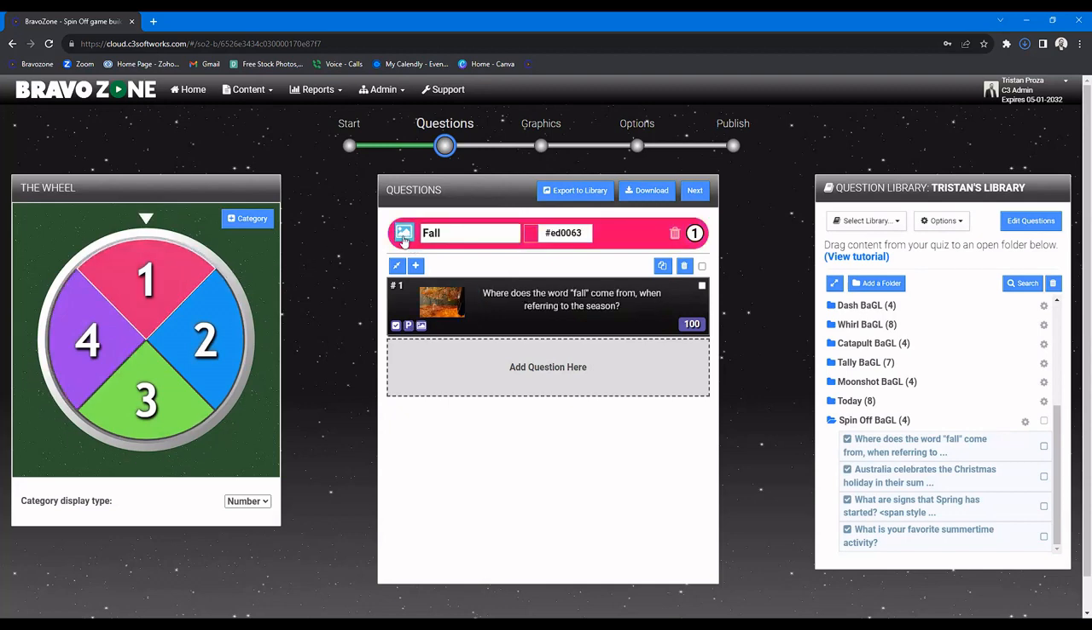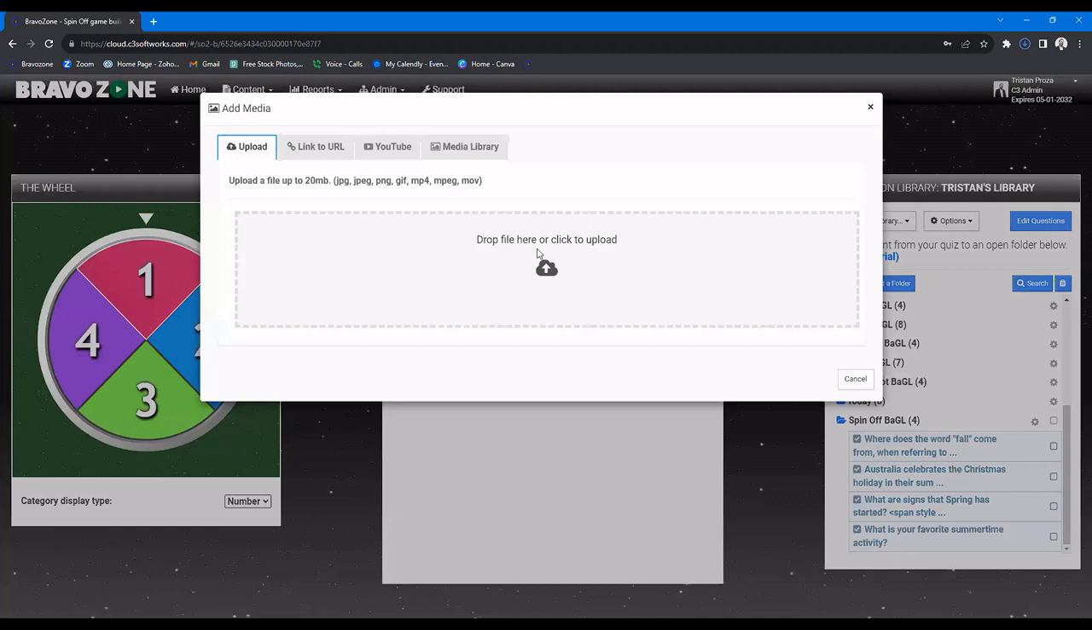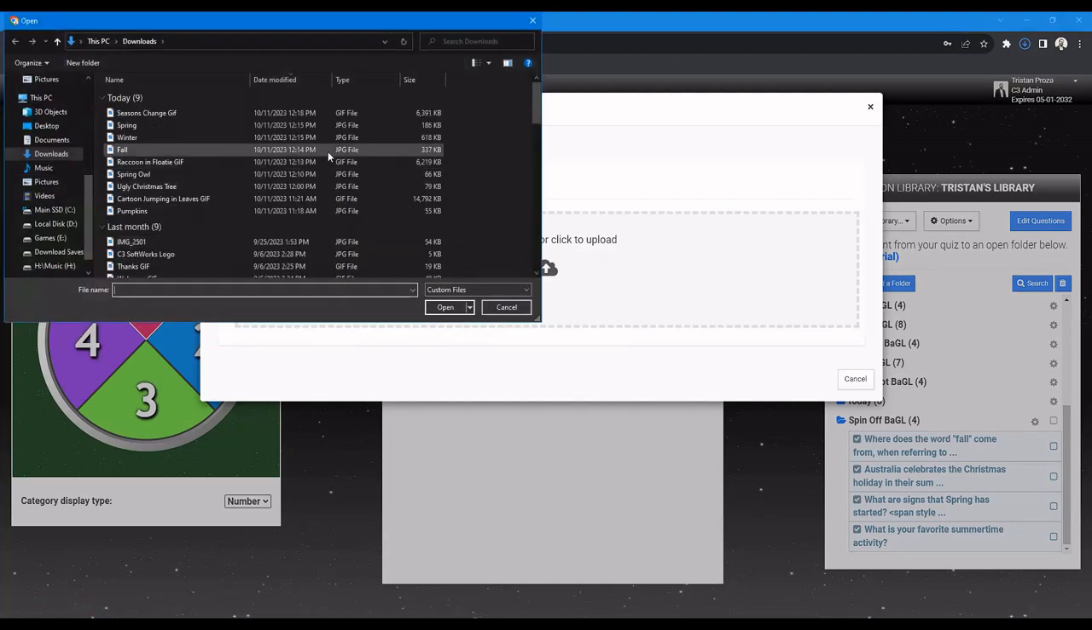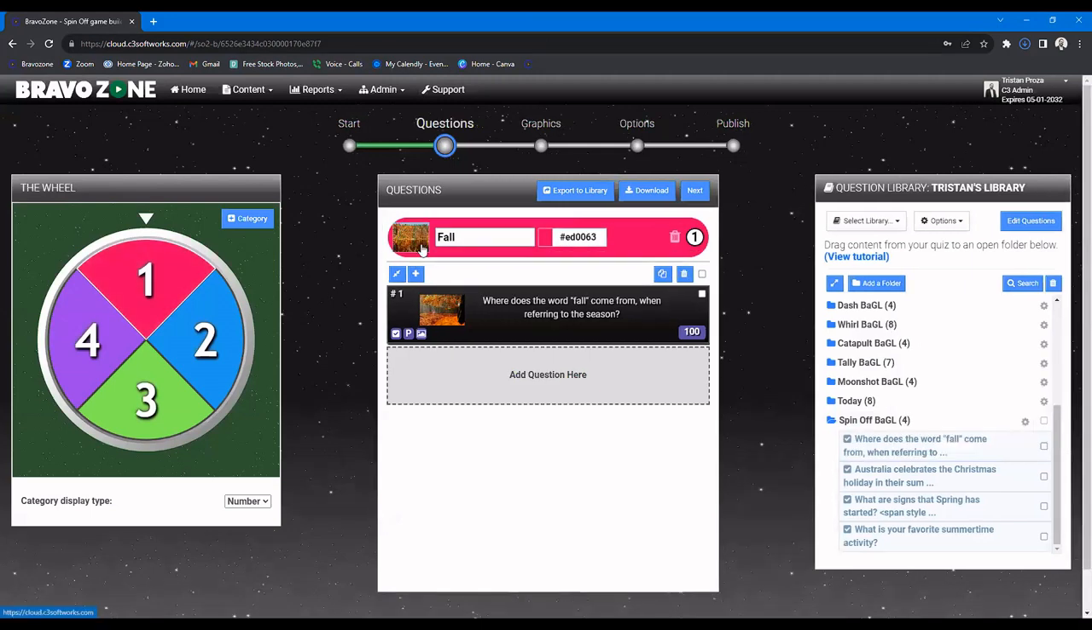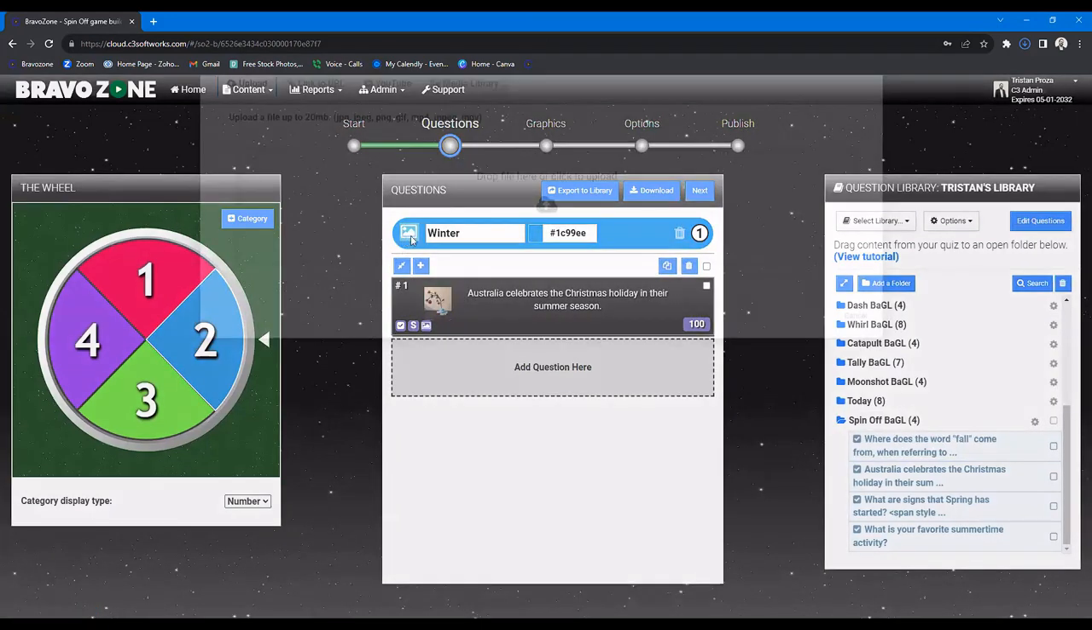I'm going to go back to this first category, and I'm going to change the graphic. Now, anytime you're loading in, whether it's graphics or videos or audio, you can download from your computer that you're working on. You can link to a website. You can link to a YouTube video, or if you previously uploaded one of these types of graphics for another template or quiz, it will be stored in your media library. So I'm going to upload something here. We're going to upload the fall one. That's a nice fall picture. And there I've got that. And I'm going to repeat that for each one of the categories.